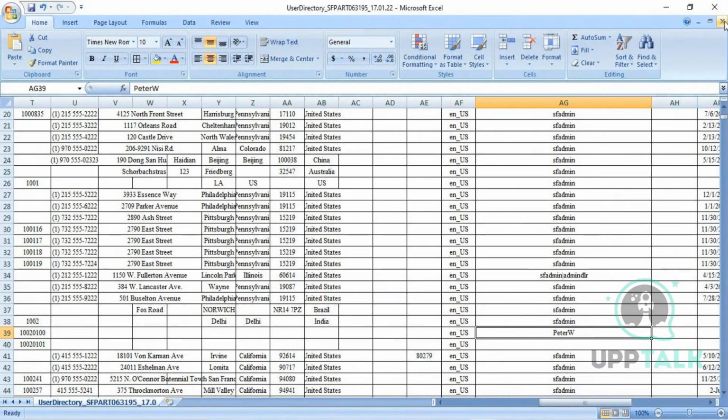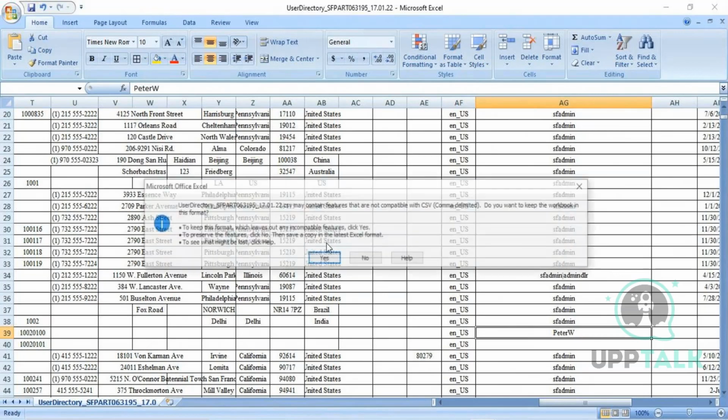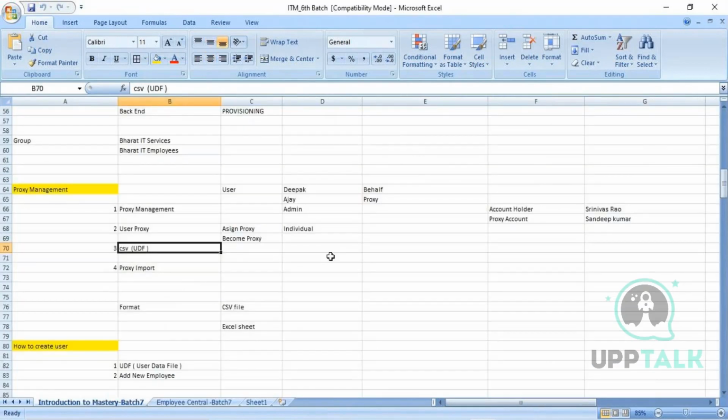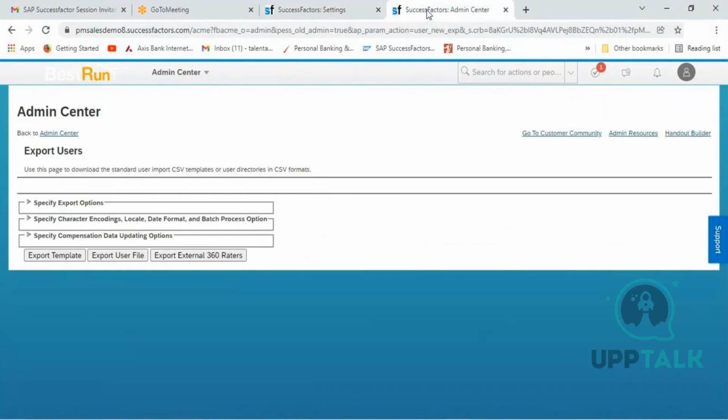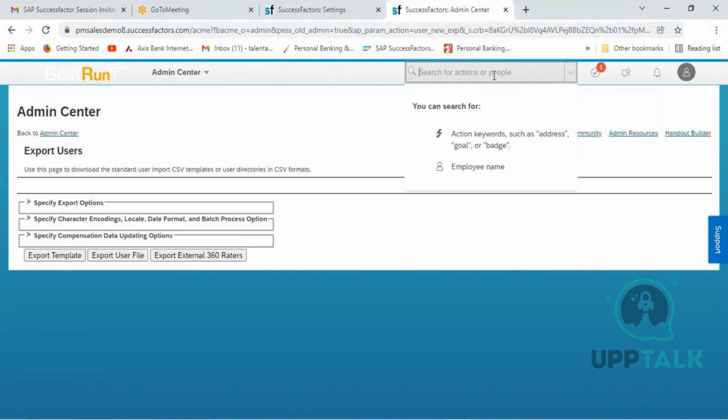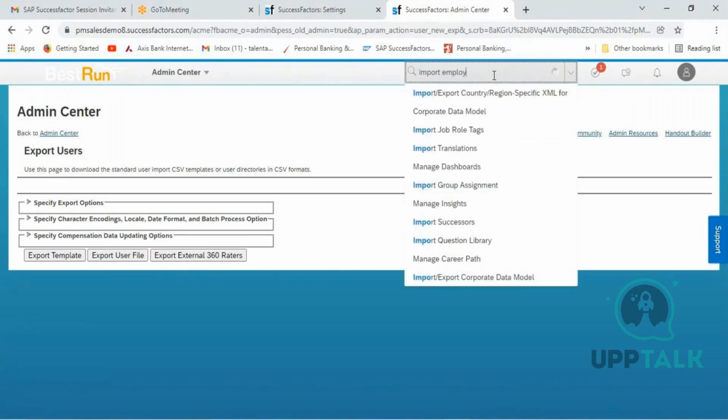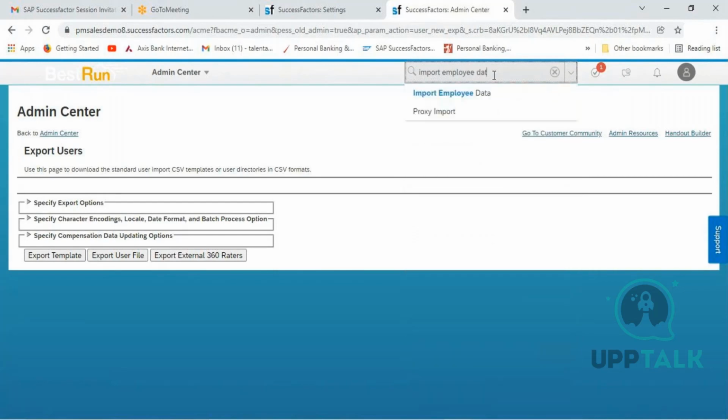Okay, I am just saving it. I have saved it. Now I have to import it. For downloading, I have used employee export. For importing, I have a different tool called import employee data.